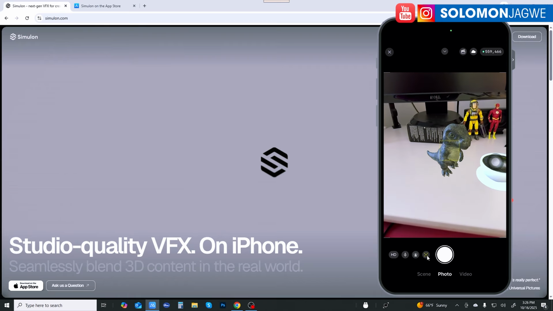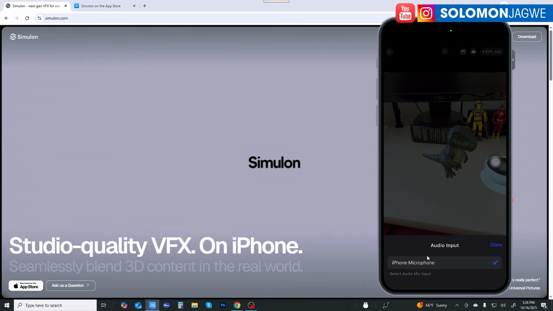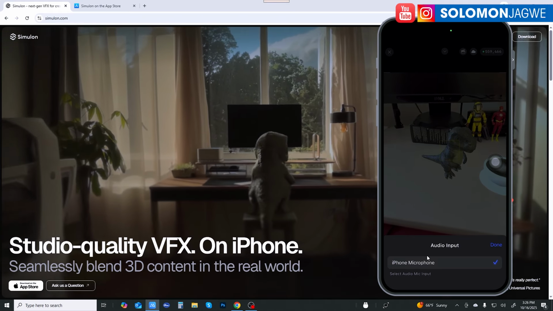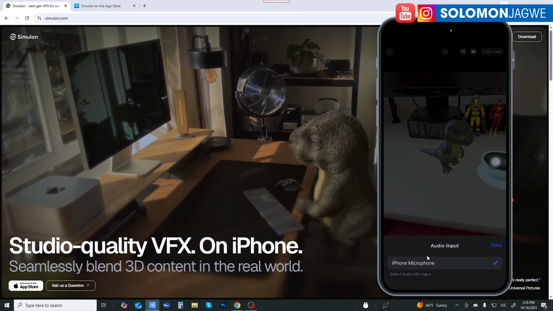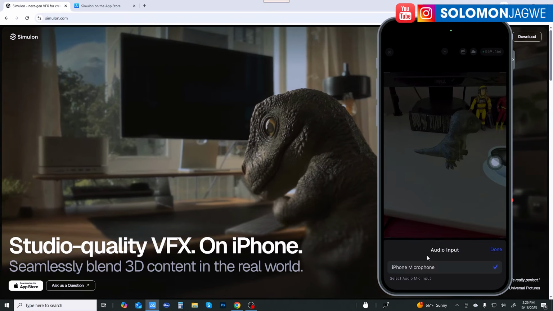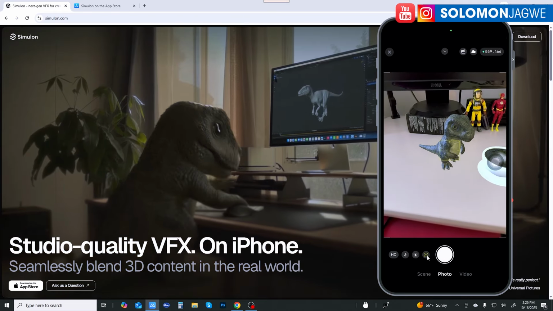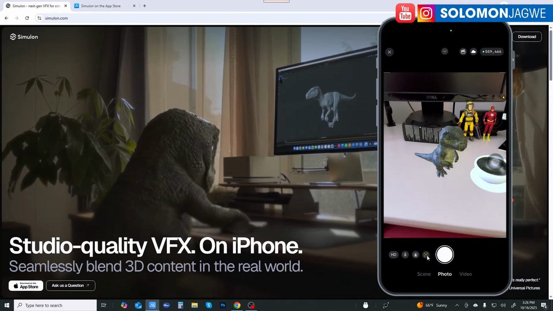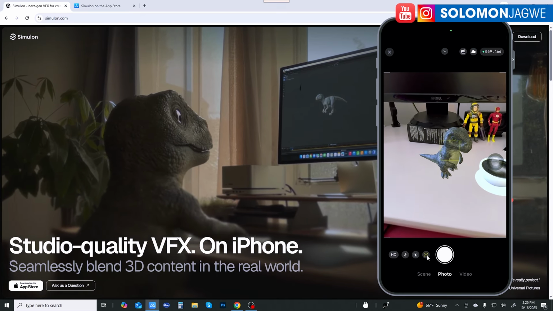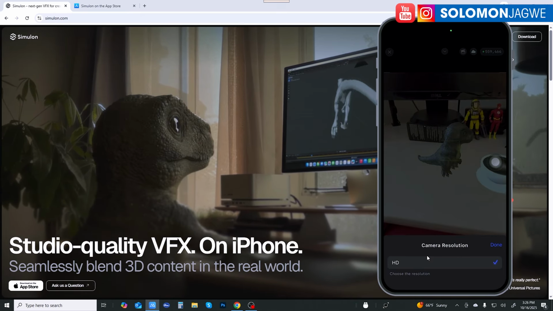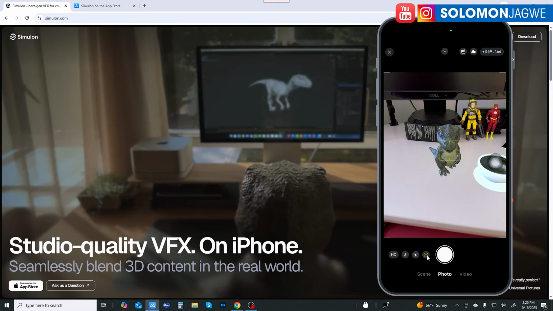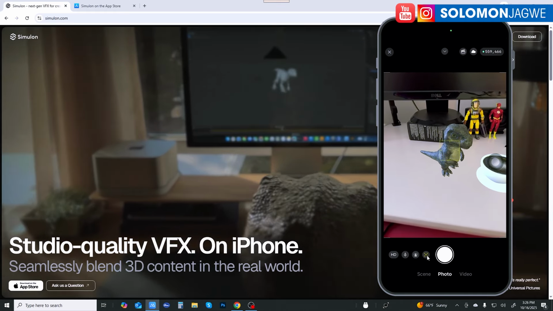And then this one enables you to record your microphone, or just select an audio file from input. Right now, I'm not really talking in terms of the character, but if you're doing like an interview of sorts, then you do that, right? And then you can do HD or not HD. You want to shoot this in HD, all right?